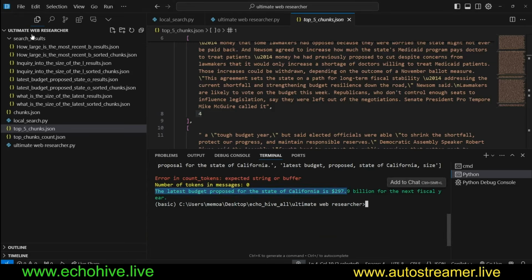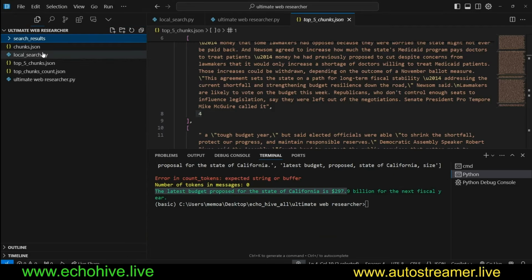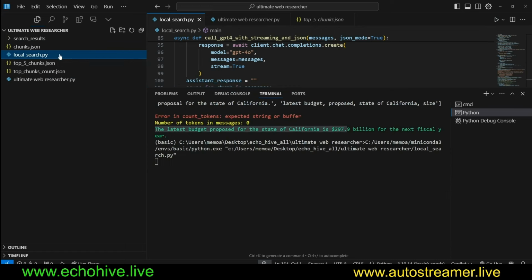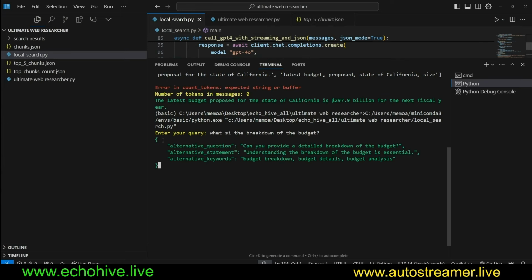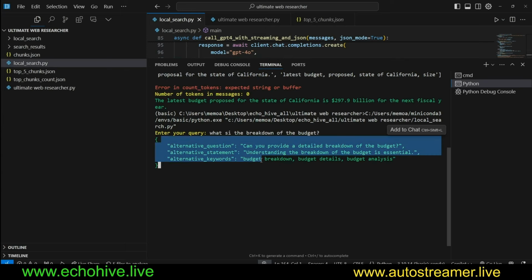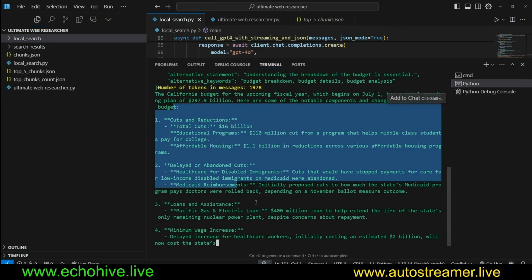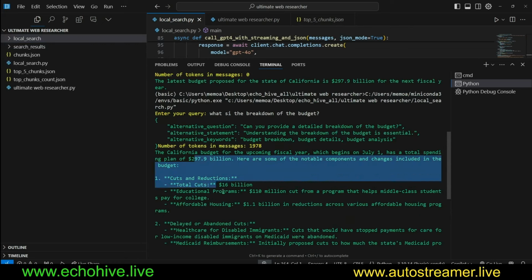Now, after this step, since we have saved the chunks.json, we can switch to the local search. This local search will use the chunks.json, which includes the chunks of all the search results that we have retrieved. Total of 4, it should be approximately 40 of them. Then we can ask, for example, what is the breakdown of the budget? And then now it again performs alternative query searches for re-ranking, and we save those into local search. And then we get a breakdown based on the top 5 chunks again.